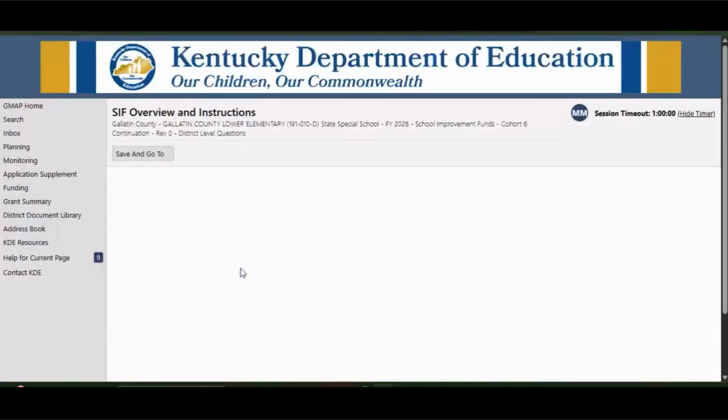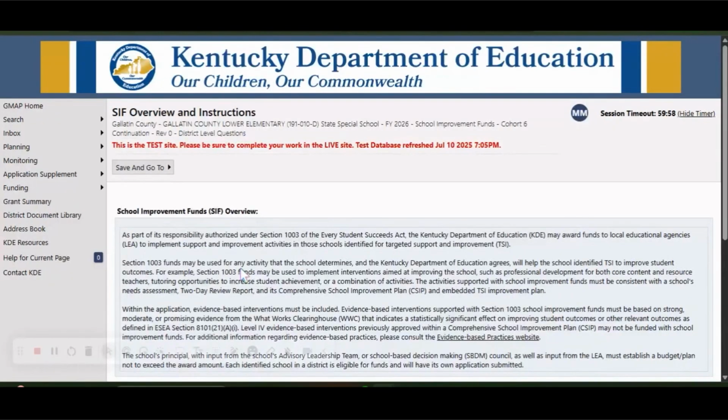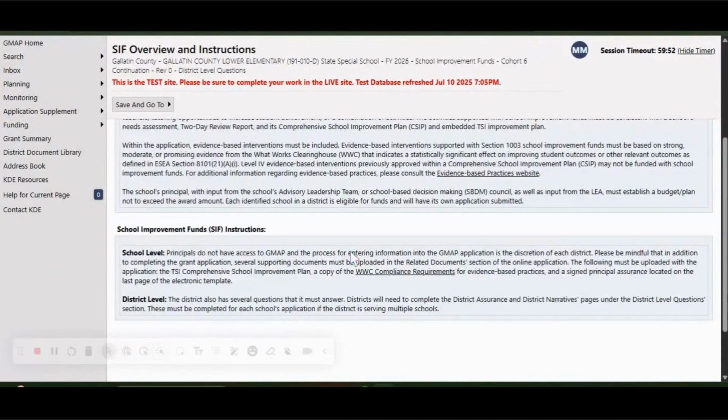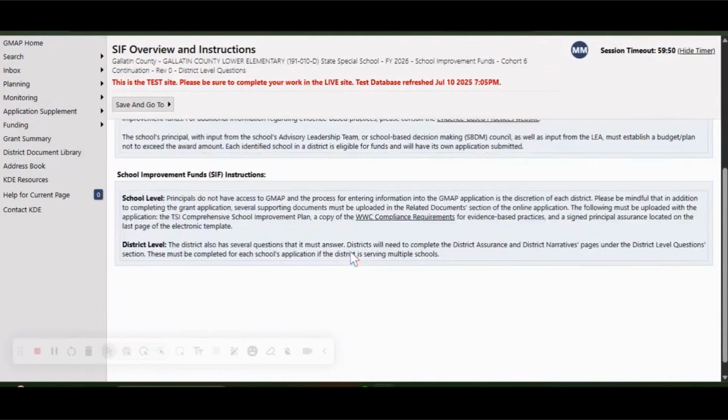In the SIF overview and instructions, you'll find a summary of school improvement funds along with important guidance on district and school level responsibilities related to the grant.